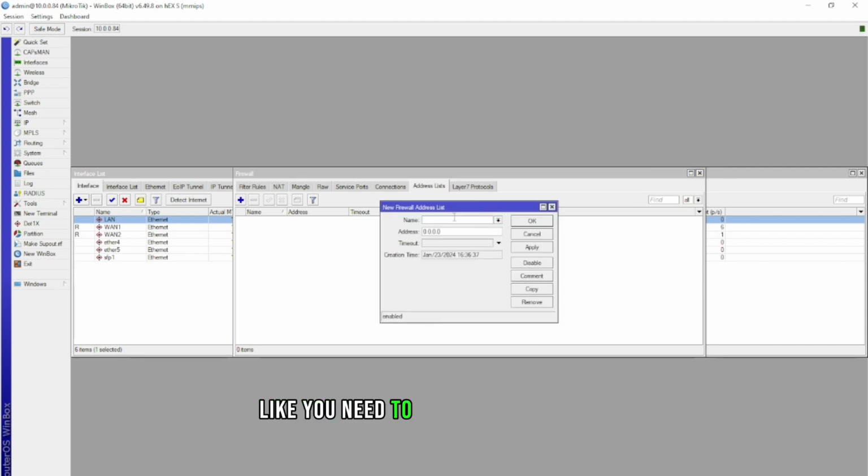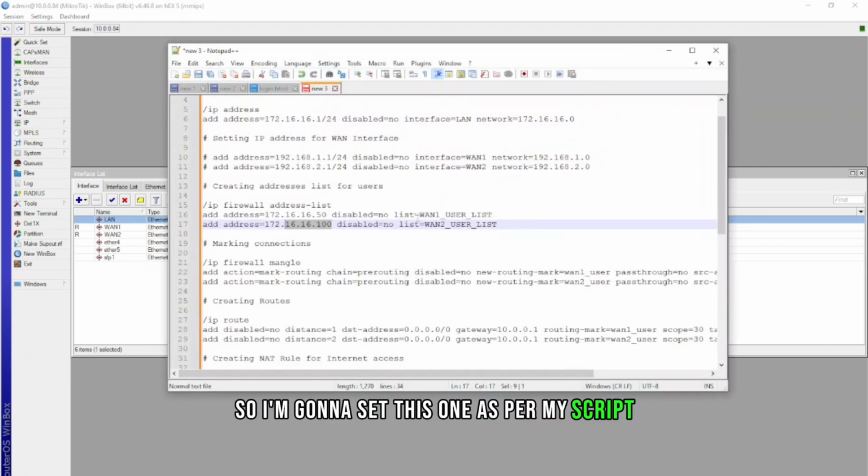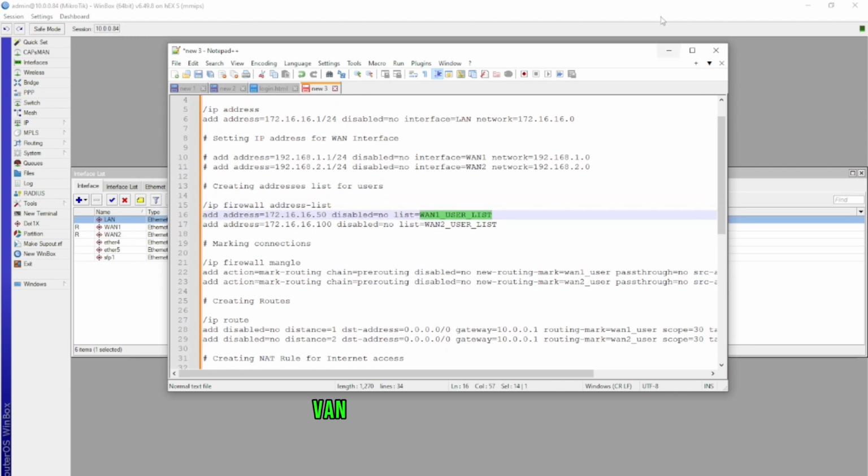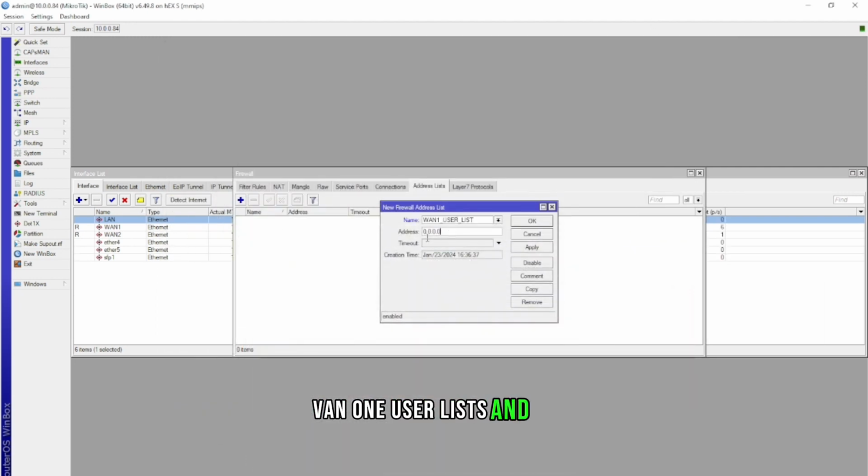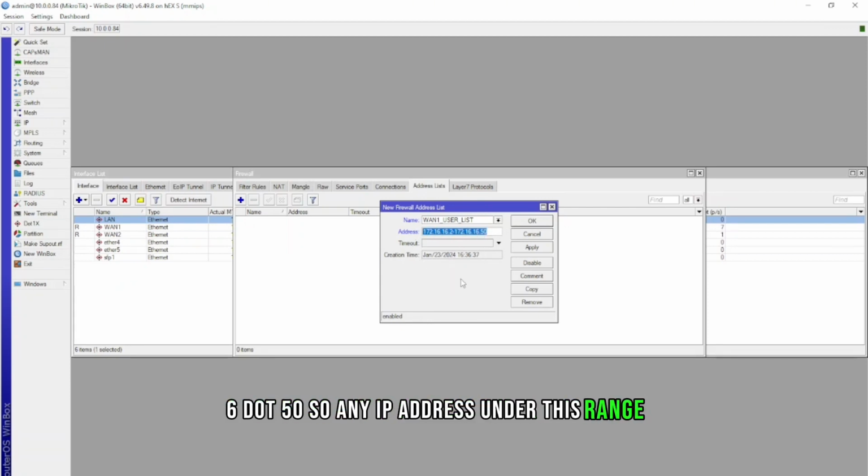Like let's say you guys are using a list of IP addresses, you can do that too. Like you need to provide a name here. So I'm gonna set this one as per my script, WAN 1 user list, and so I set here only 50, right? Let me show you in the script, just 50. I can do that too, like starting from 2 to 172.16.16.50. So any IP address under this range is going to be using the WAN 1 connection.